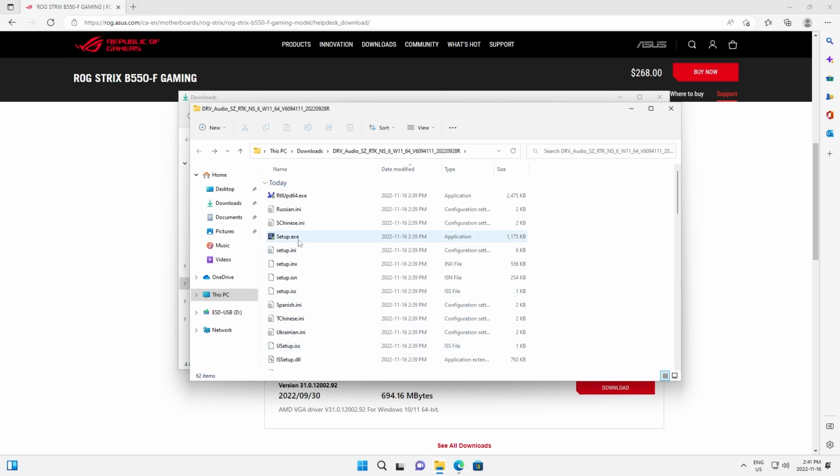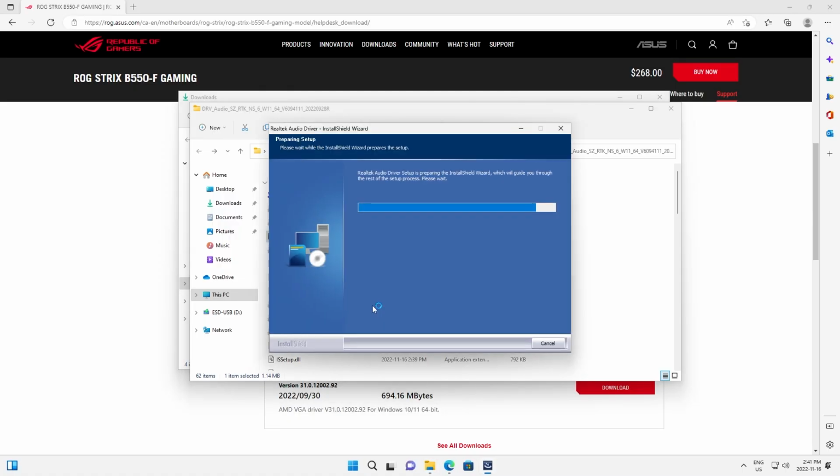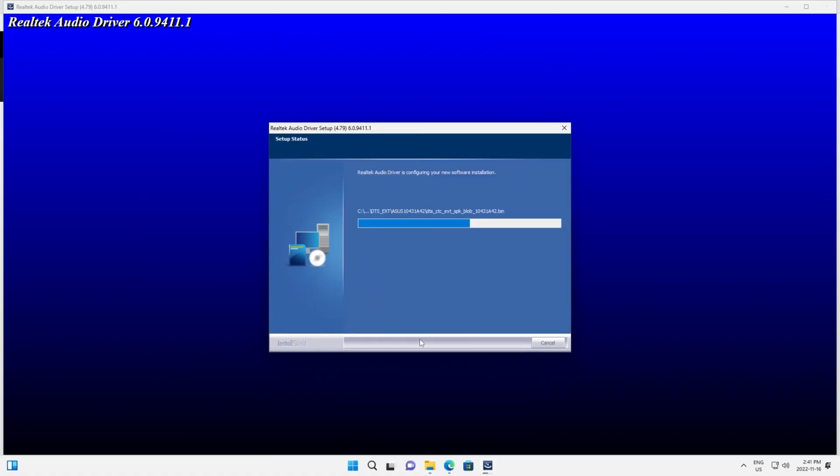Open your setup.exe file. Now this file might be different depending on the manufacturer of your motherboard or your PC manufacturer, so just find an exe or an MSI file in the extracted folder. Again, just follow the steps of the installation and it should be pretty simple.